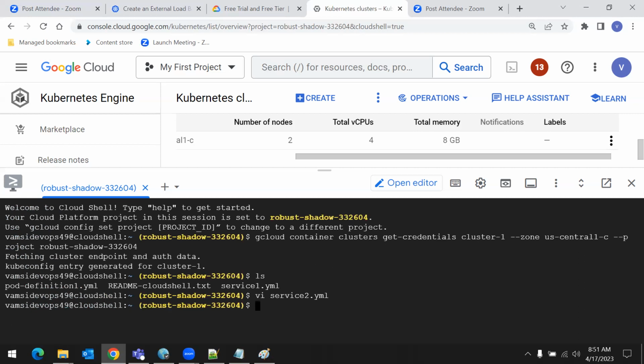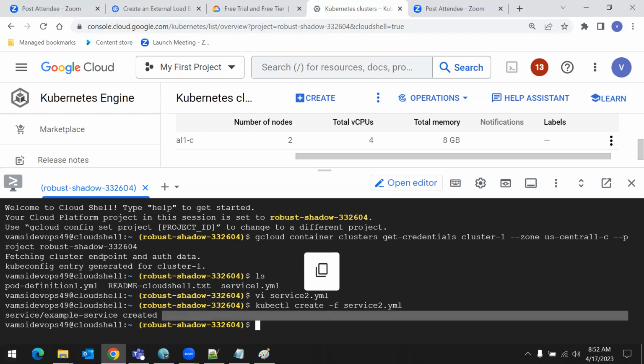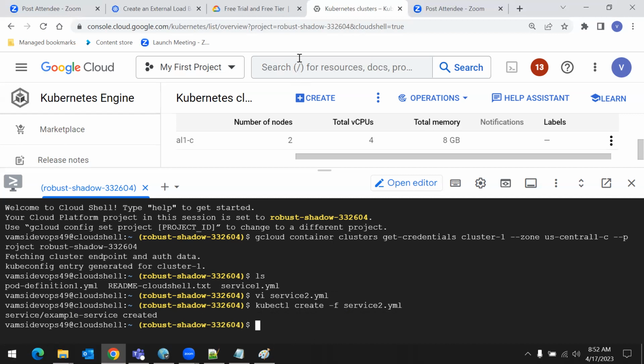So how to run this file? You all know that. What is the command we use for creating? Do you remember? kubectl create -f service2.yaml. kubectl create -f service2.yaml. If you give that command, it will show that the service object is created.